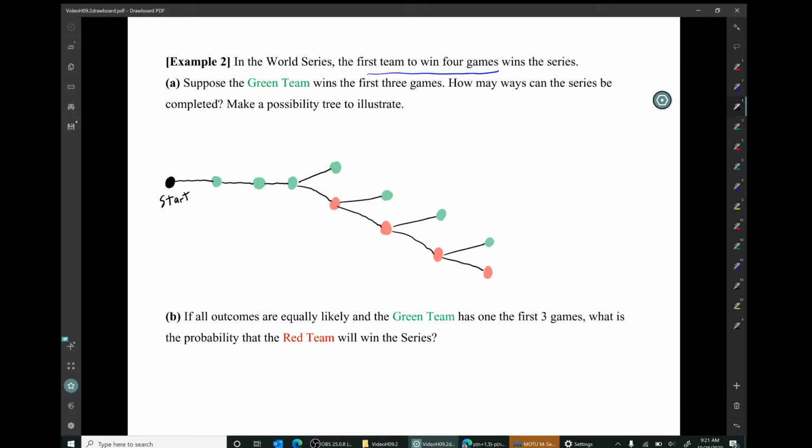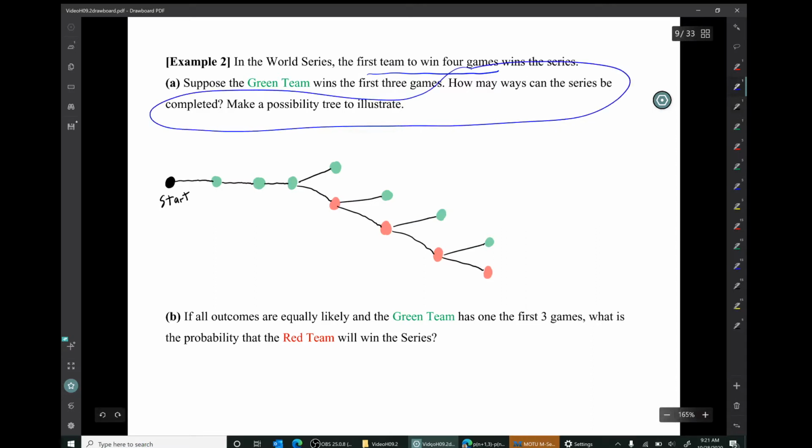So the question, how many ways can this series be completed, is answered by looking at the tree diagram and seeing how many terminal dots there are. There are 5 terminal dots. 4 of them are green, indicating that green wins the series, and 1 of them is red, indicating that red wins the series.